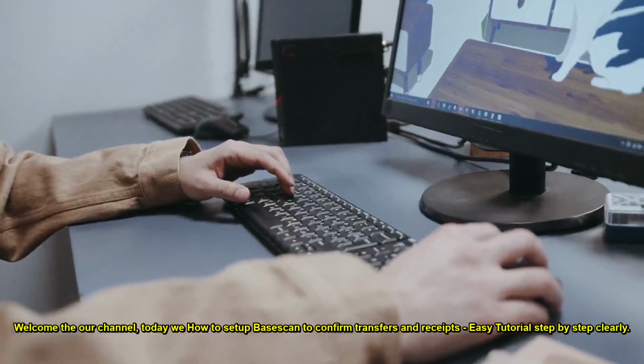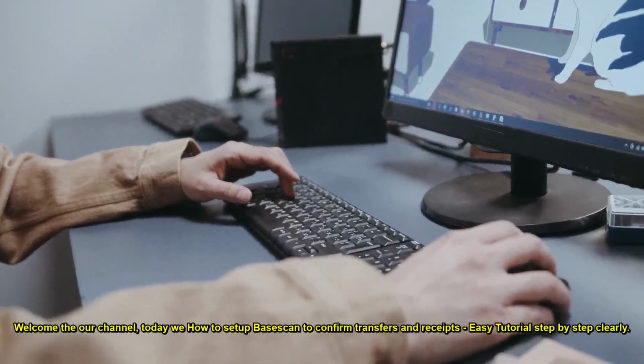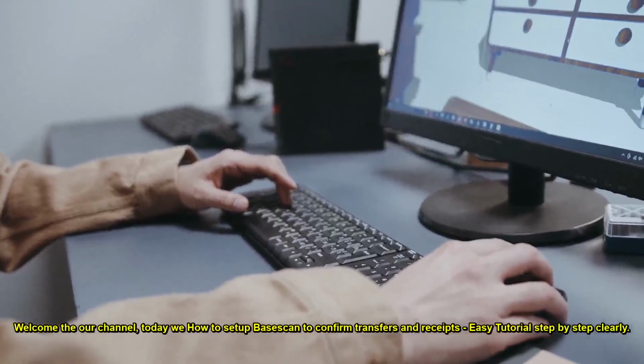Welcome to our channel. Today we'll show how to set up Basescan to confirm transfers and receipts. Easy tutorial, step by step, clearly.